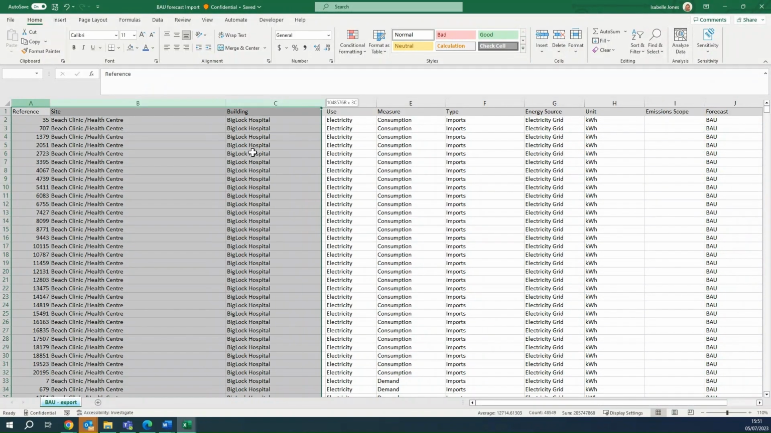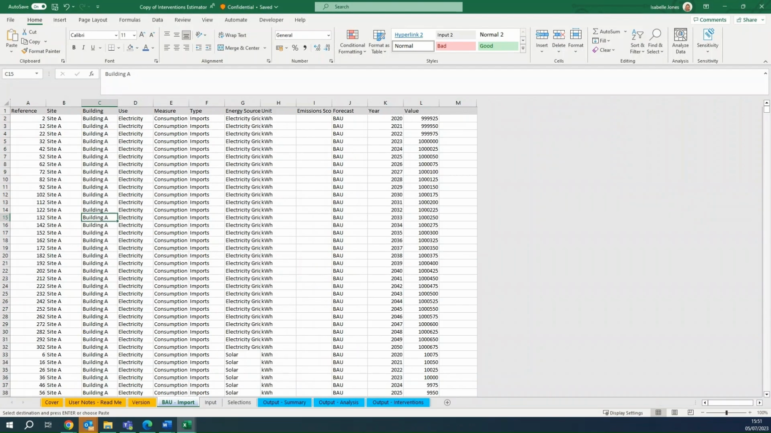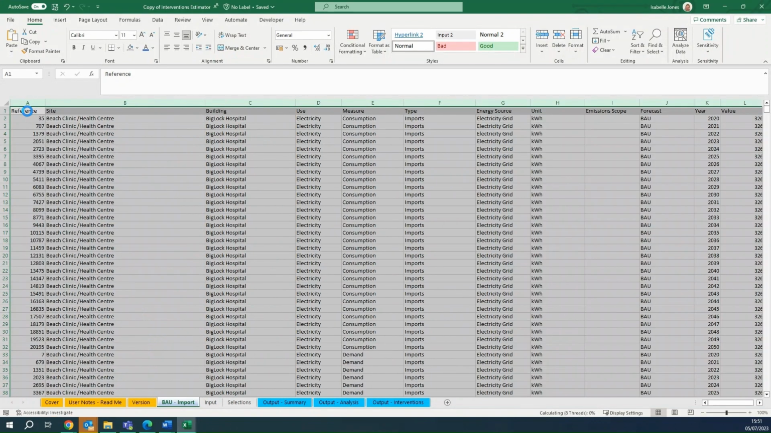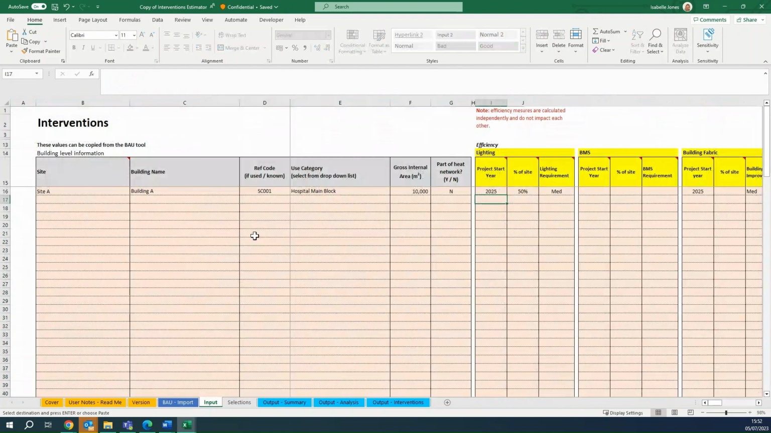And all I need to do is copy all of the columns and paste them into the interventions estimator. And I'm just going to do this over the top of the example that's been included. Again, if you're wondering where this has come from, make sure to have a look at the BAU tutorial that we posted, as this will explain the steps to generating it. So that's done now, and we can move on to start having a look at interventions for our estate.